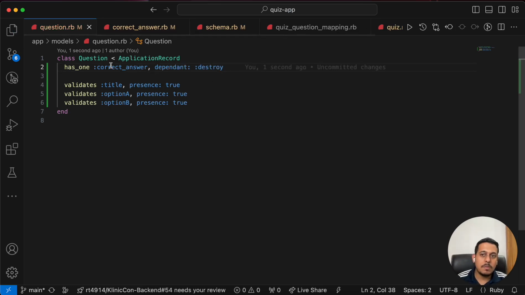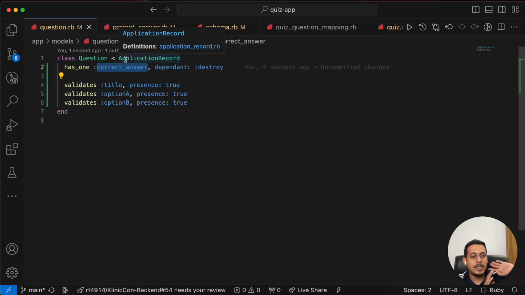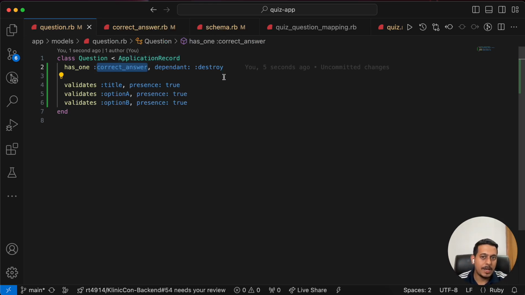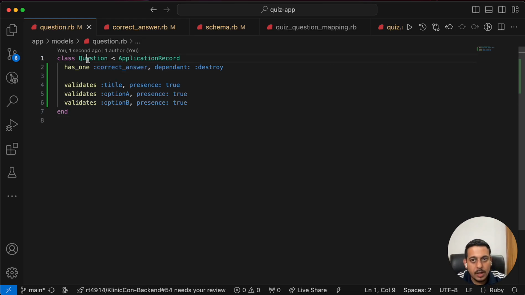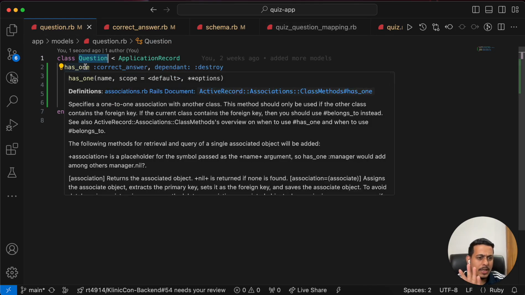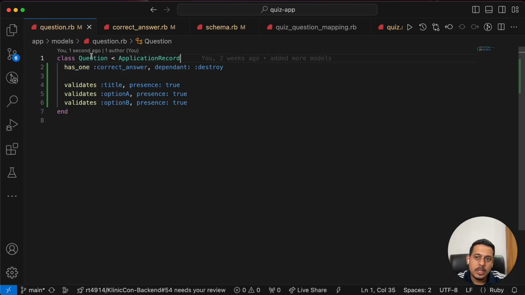So what it means is that if this question gets deleted, because it has a correct answer, which depends on this question, that particular correct answer will also get deleted. I'll show you the example and everything around that, but this is what dependent destroy means. Great. Now, let's have a look at our question also. I think question has only this. It doesn't have anything else. So that's great.